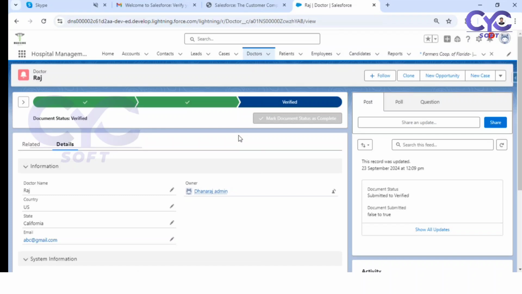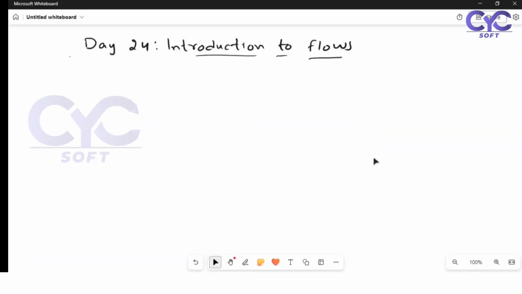There are different types of flows for different requirements and different use cases. Let me show you here. Generally, when we talk about any flow, we have screen flows and auto-launched flows.